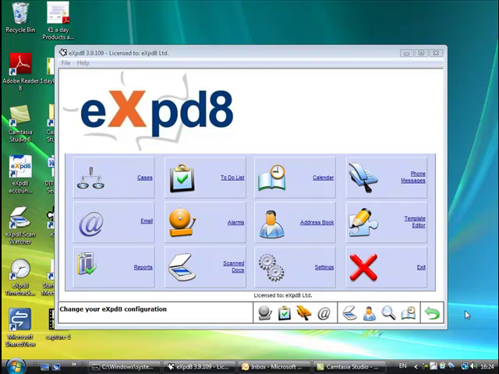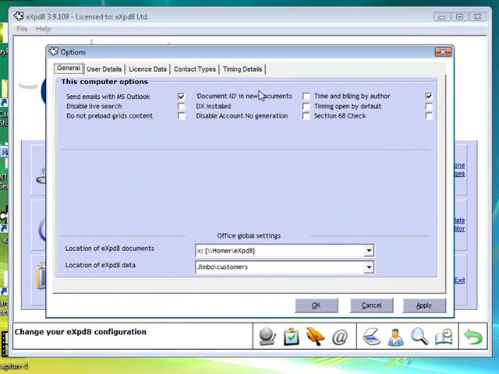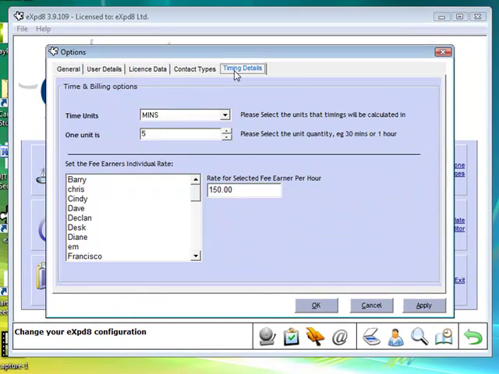Welcome to eXpd8. In this module I'd like to show you how we use the time and billing functionality. To begin with, let's go into settings and I'll show you how we configure it for your network. Into settings and into timing details.